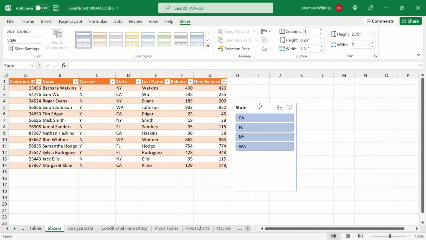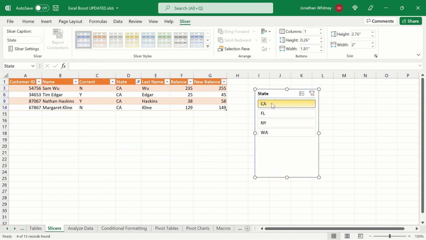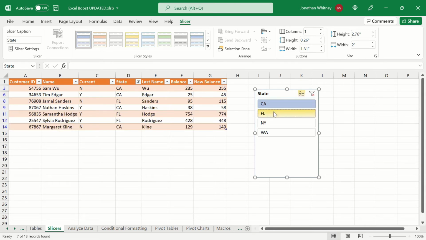And let's decide which state we want to view. So if we click on California, it's going to display only California's data. If we want to come up and view multiple states at the same time, we can select this multi-select button at the top here, and now we can see California and Florida data at the same time. And the great thing about slicers is that we can toggle between this data in a very user-friendly manner.